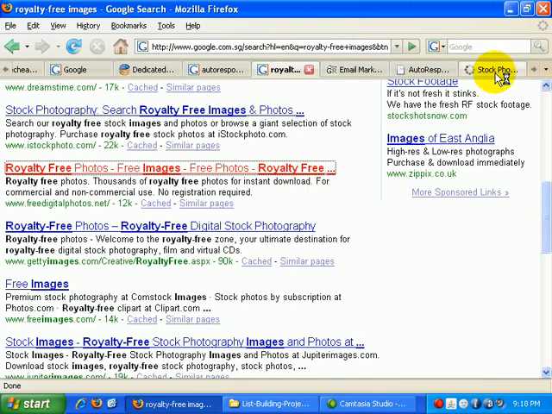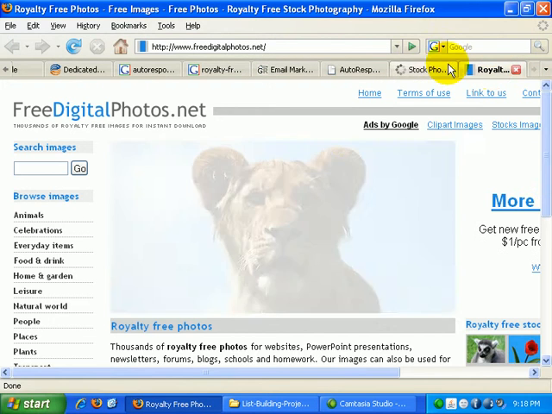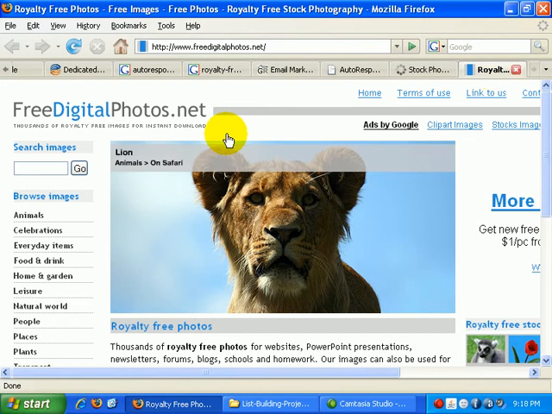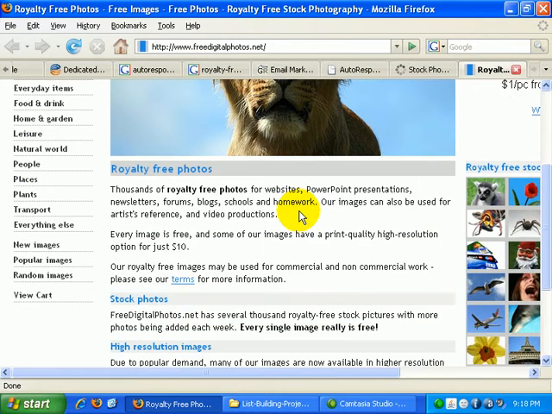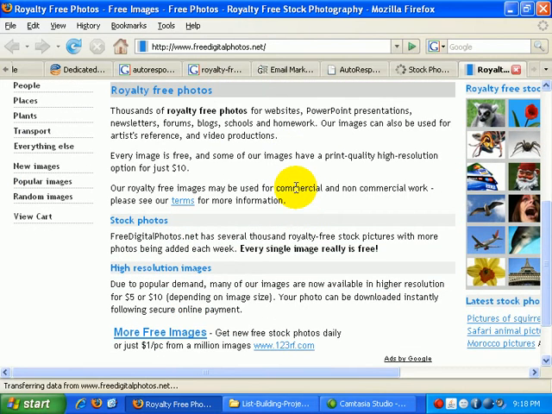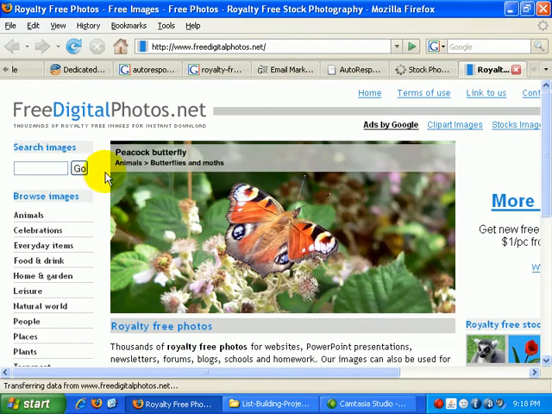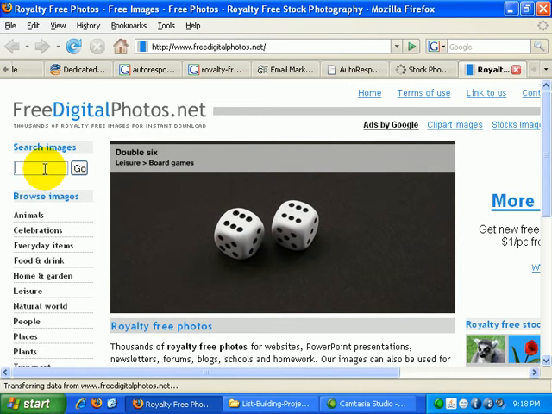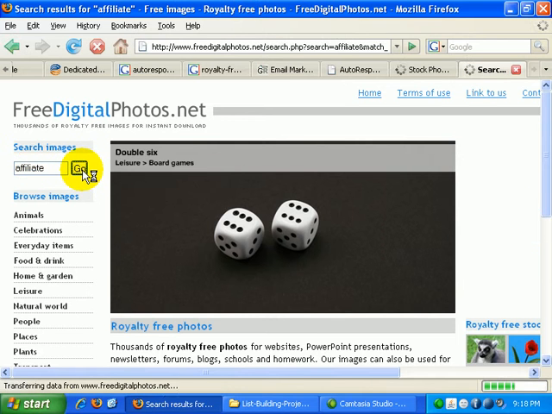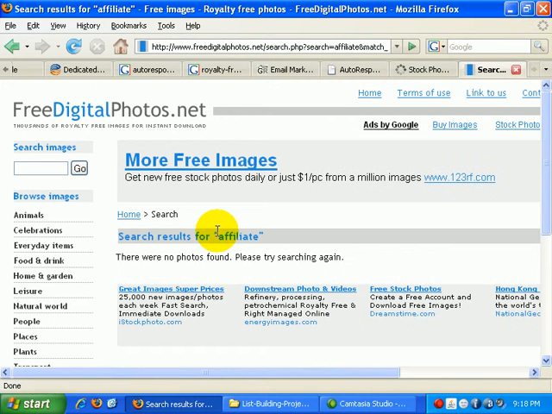Okay, let's say this, open a new tab. Okay, there you go, freedigitalphotos.net. So you can search for any photos, and you just pay a small one-time fee, and you'll be able to use the image on your website forever. Okay, so you can search for images. Let's say you have a term affiliate, for example. Let's say your newsletter is about affiliates. Okay, you can see there are no affiliate photos because this is quite general.